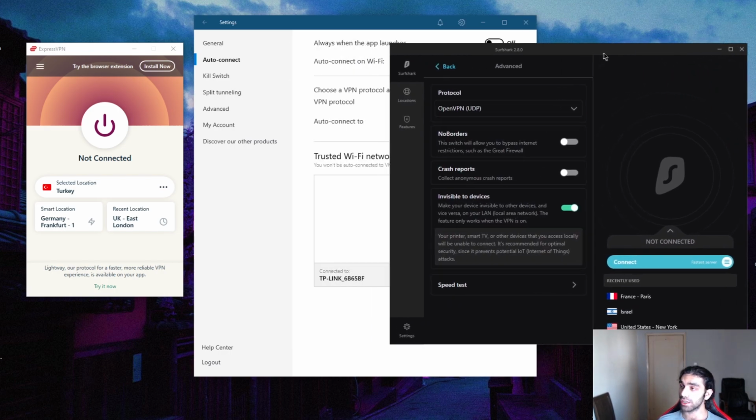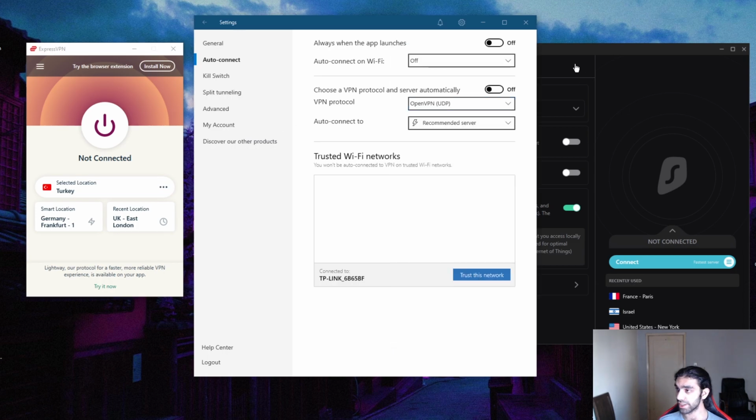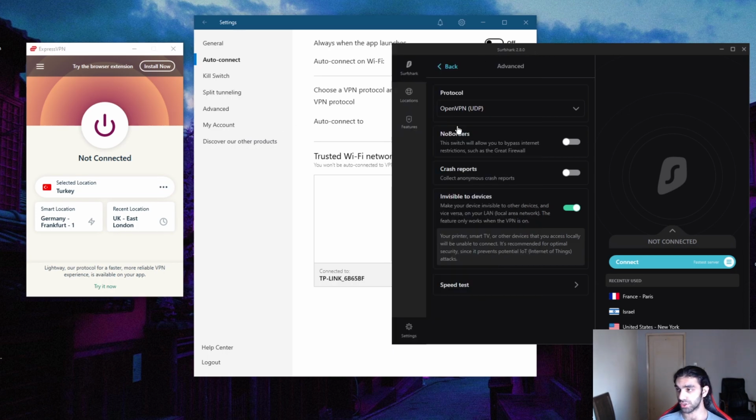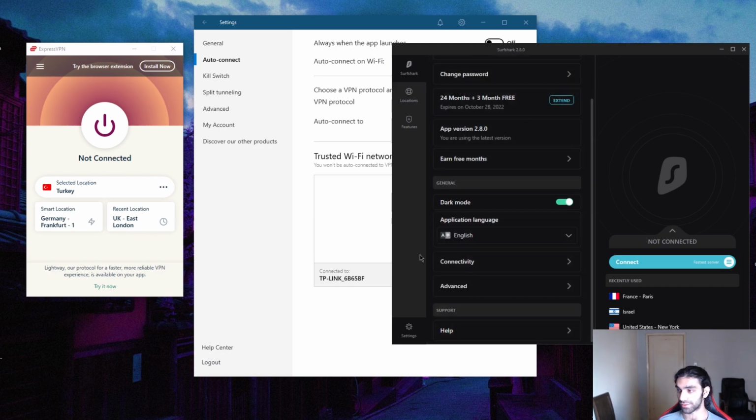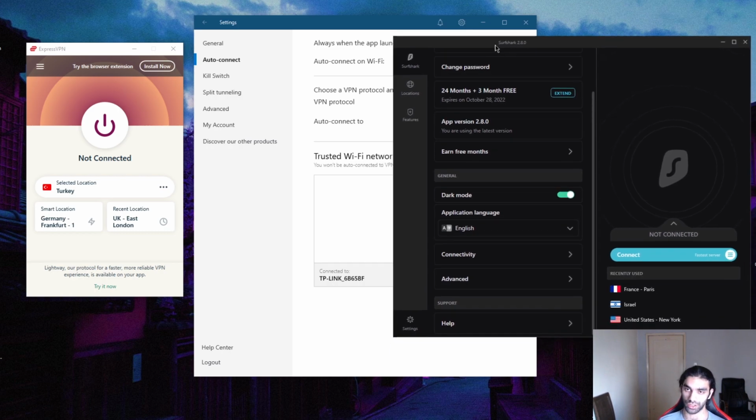So yeah, plus ExpressVPN allows you up to five devices. You can secure up to five devices per subscription. NordVPN gives you six devices, and Surfshark gives you unlimited devices. So that's one really cool thing. That really makes Surfshark the best budget option you can find in the market.